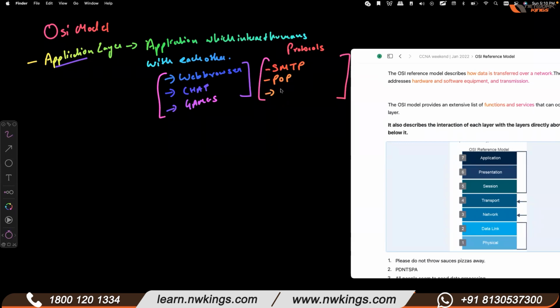To access a website, we have HTTP. We also have HTTPS, which is the secure version for websites. We have DHCP to provide IP addresses automatically. Suppose you connect to the internet or a Wi-Fi, and your computer automatically gets an IP address. So DHCP gives the IP automatically. We will discuss it in detail.